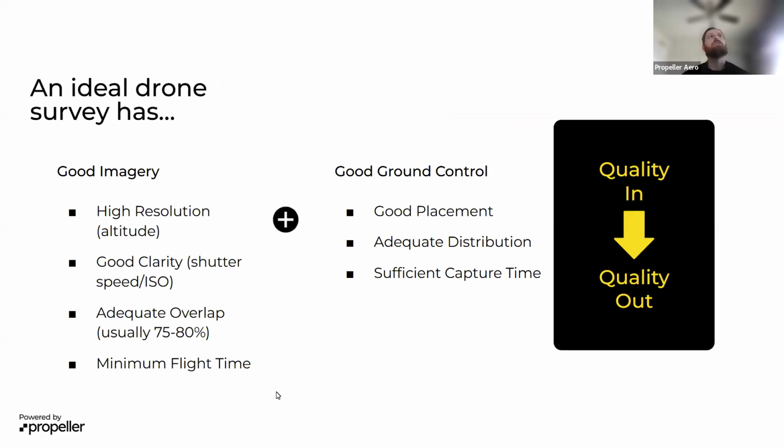So the ideal drone survey: good data in, good data out. We want good imagery with high resolution, anything below 400 with these drones these days is typically going to be all right, depending on your job site. Good clarity, we want that shutter speed and ISO combination dialed in. We want good overlap, that's really key to a good photogrammetry data set. And we want to make sure we're getting 100% minimum flight time, typically 10 minutes for any RTK capable drone. And then we really need good ground control placement. We need even distribution and sufficient capture time on those smart ground controls, the AeroPoints.